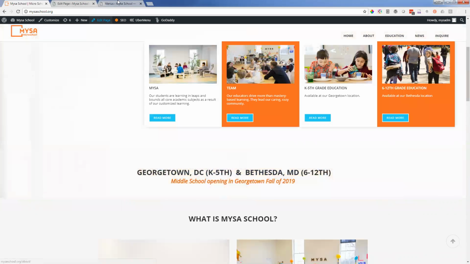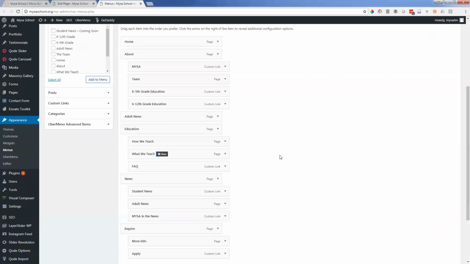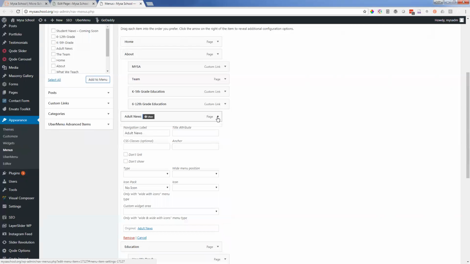Does that make sense? Yeah. And then how do you rename those? So like I don't like Adult News. I'm going to change that. So how do I change that? Absolutely. So I'm just going to click that little button there, and your navigation label is going to be right there. Easy. So you can go ahead and change that out.